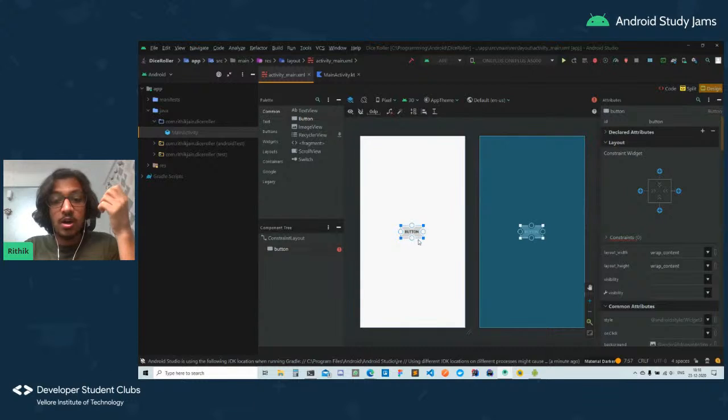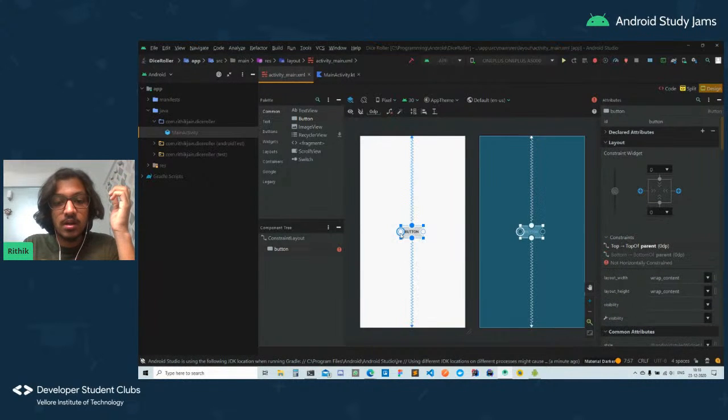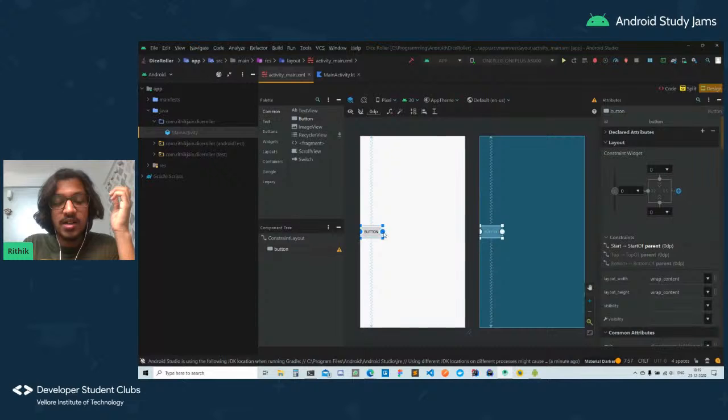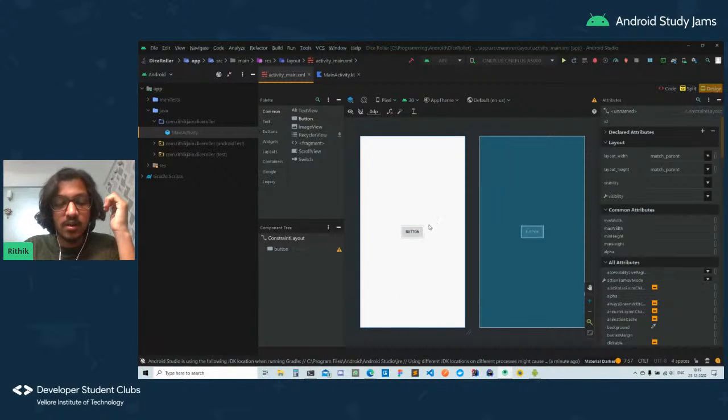Now we have a button inside a layout, but there is one problem, and it is that this button does not have any constraints related to it right now. To add constraints, we can just again use the layout editor. We'll add constraints on all four sides of the parent so that it will be uniformly centered. Now we have a button. So let's just run this app and see what happens.